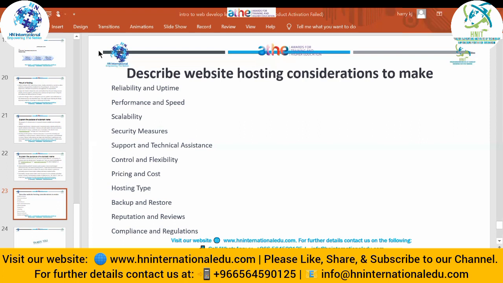After this, control and flexibility: determine the level of control and customization options available. Consider whether you require specific software installation, access to server configuration, or the ability to customize server settings to meet your website requirements. If we are uploading our website to the server side, there are some requirements we have to meet for the server customization.